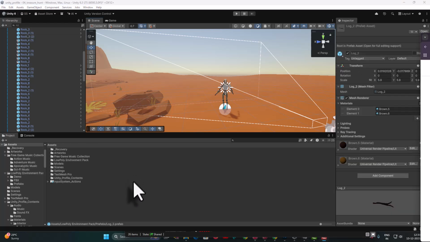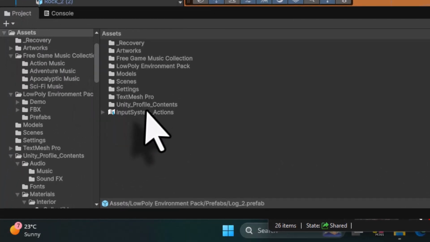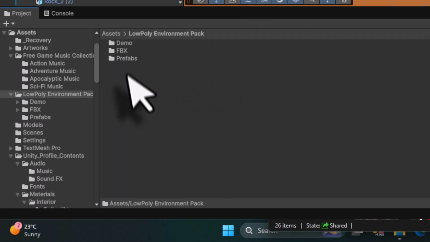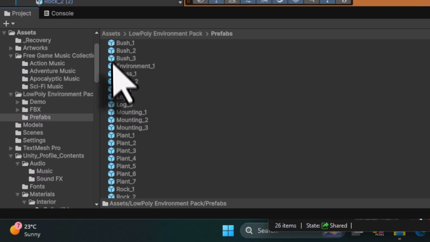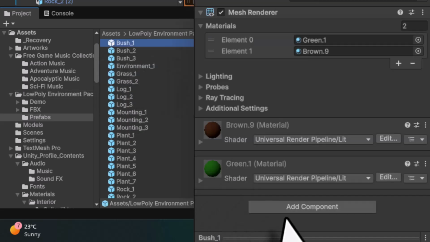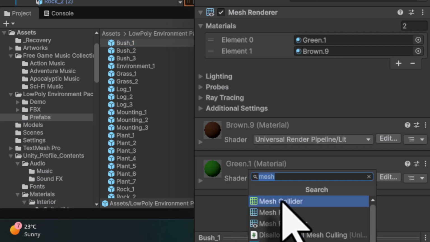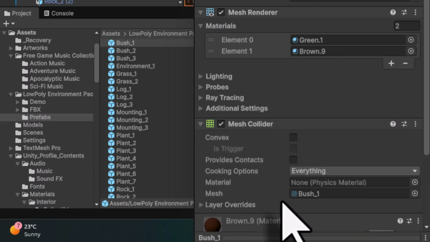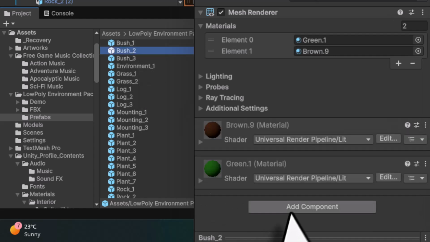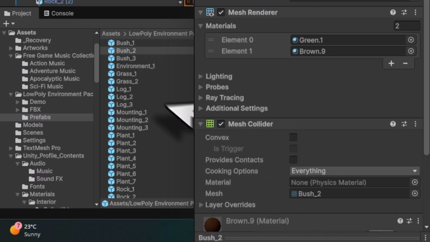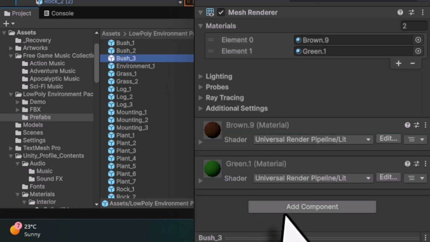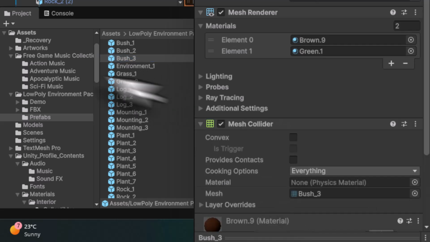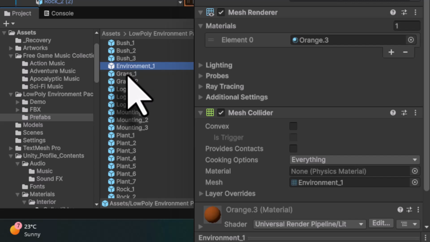To fix this issue, I will come into the project panel, and in the asset folder I open this low poly environment pack. All the assets here are created using prefabs. I will open the prefabs, double click to open it, and if I select bush 1, it doesn't have mesh collider applied. So I will click on add component, select mesh collider and apply it. For bush 2 also it is missing. Add component, mesh collider. For bush 3 also it is missing. Add component, mesh collider. Environment 1 has mesh collider.